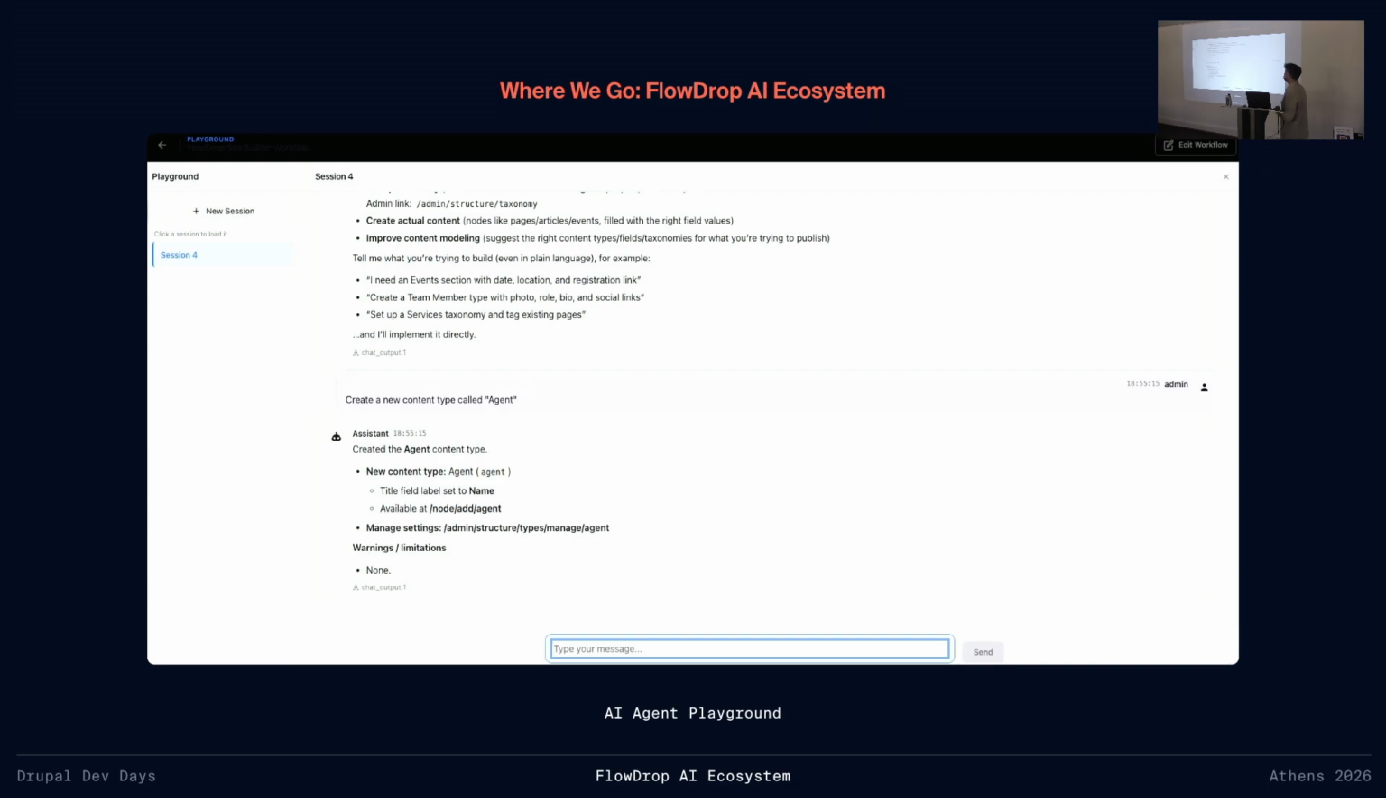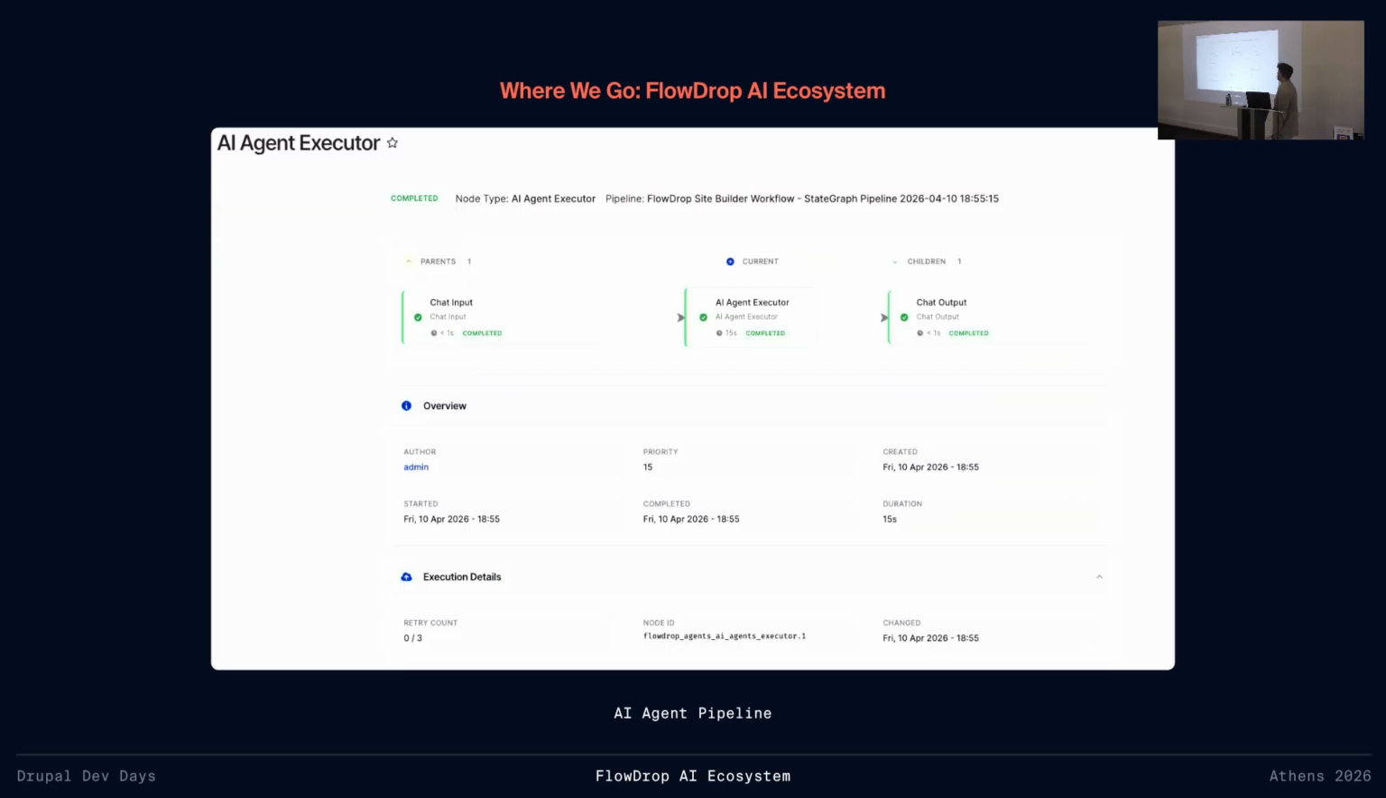The next thing that I would like to show you is how you can edit the complete workflow. In FlowDrop, we have this playground with this chatbot where you can just interact with the assistant. You can see, for example, the user input, create a new content type called agent, and then we have the output of the assistant. And this is something that you can audit now, because in FlowDrop we have introduced something called pipelines that is going to allow you to check what is going on in the workflow.